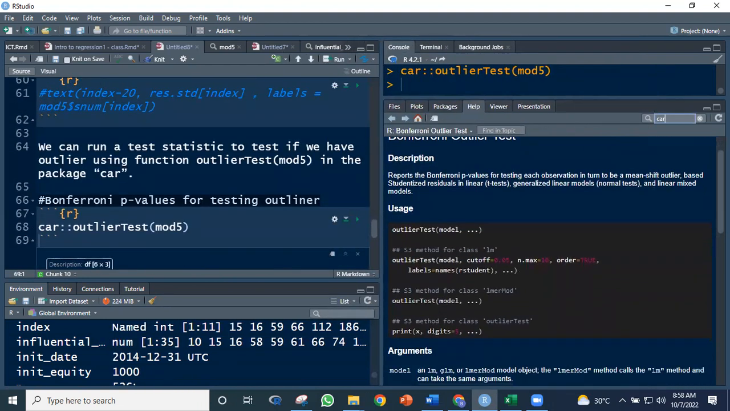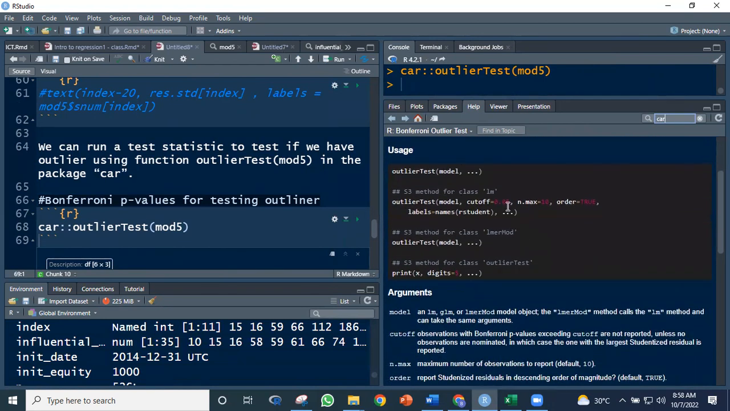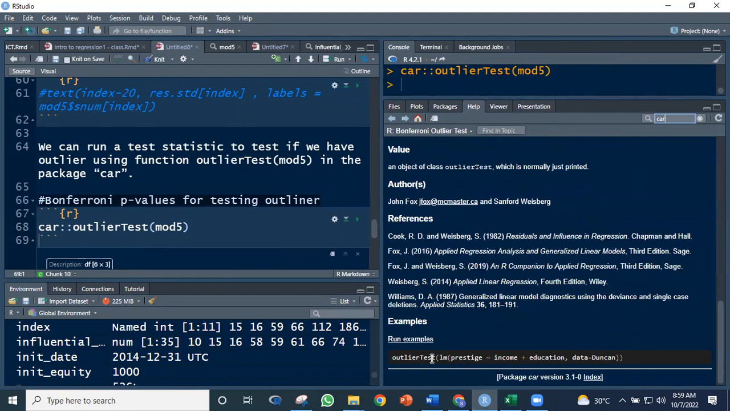Okay, so let's go to the help. Reports the Bonferroni p-values for testing each observation in turn to be a mean shift outlier based on studentized residuals and linear t-test, generalized linear models, and linear mixed models. Okay, so ito yung syntax niya. Tapos may example dito, no? Okay, in fact, we can run this. Okay, ito.